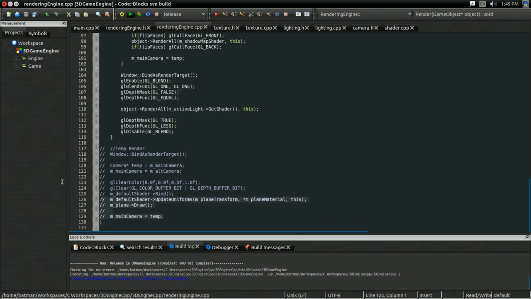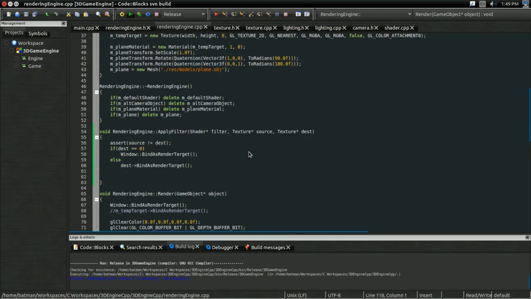Now, this is why I saved that temp render stuff, because, wait, no, it's not the temp render I was trying to save.